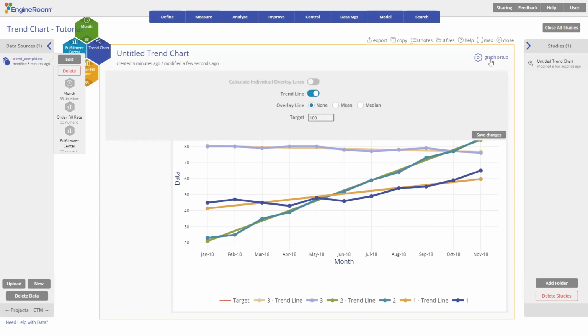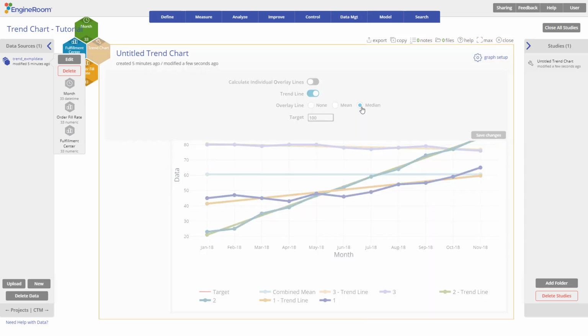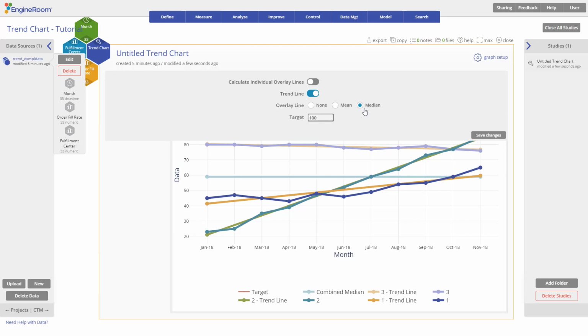Additional options include adding a mean or a median line. And by using this switch, we can indicate whether that mean or median should be for all of the data points or for each individually.